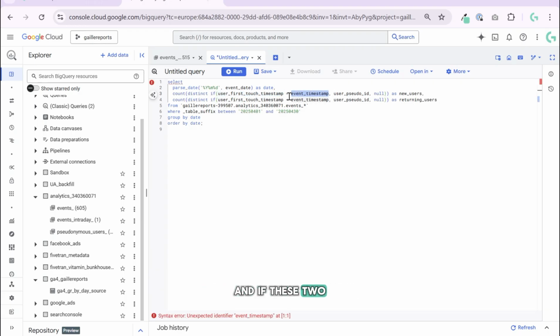And if these two parameters are the same, we can use user ID and count unique user IDs. And then this will be our new users. And if user first touch timestamp is less than event timestamp, it will be returning users. That's it. Super easy. You can merge this logic into larger tables with sessions, traffic source, conversions, and more, and use tips and tricks from other videos.